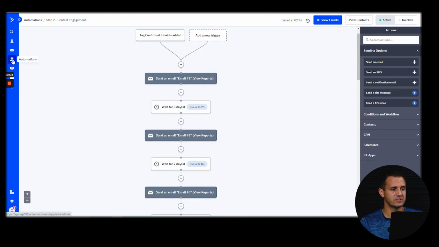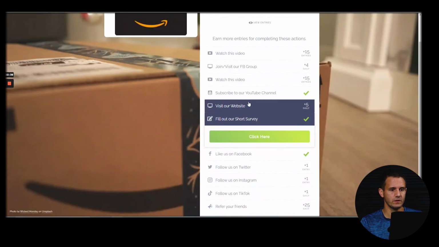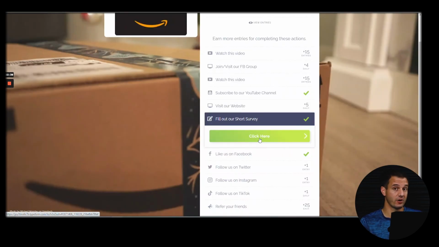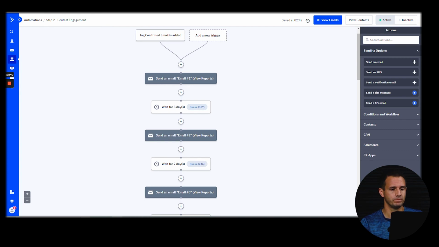And then once they fill out that survey that I showed you here, the survey that I have integrated with Typeform and ActiveCampaign, I basically go back to automations.